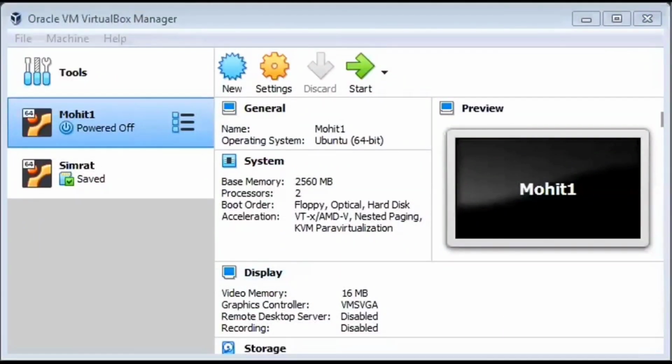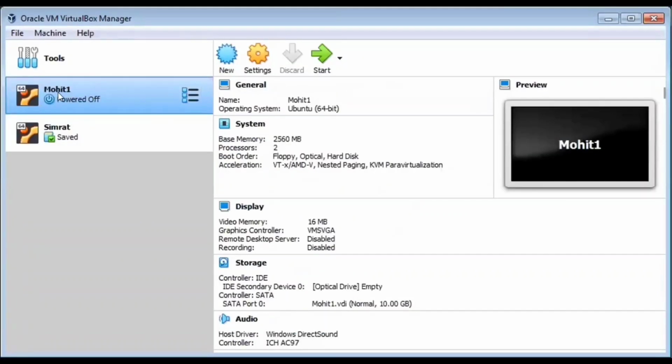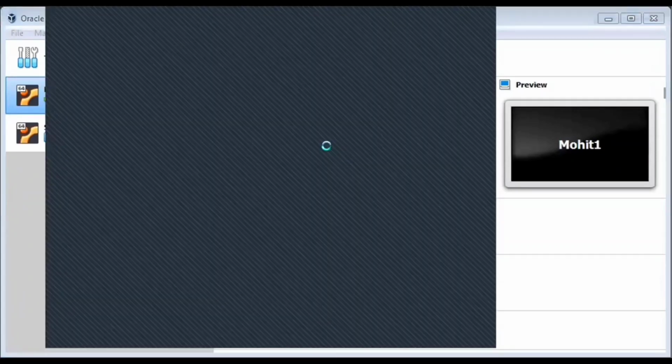Okay. So first of all, I'll share the screen. You see on your screen there is the Oracle Virtual Box Manager. So this is my machine, Mohit 1. Click on Mohit 1 and click Start. It takes, I think, 4 or 5 minutes tops.